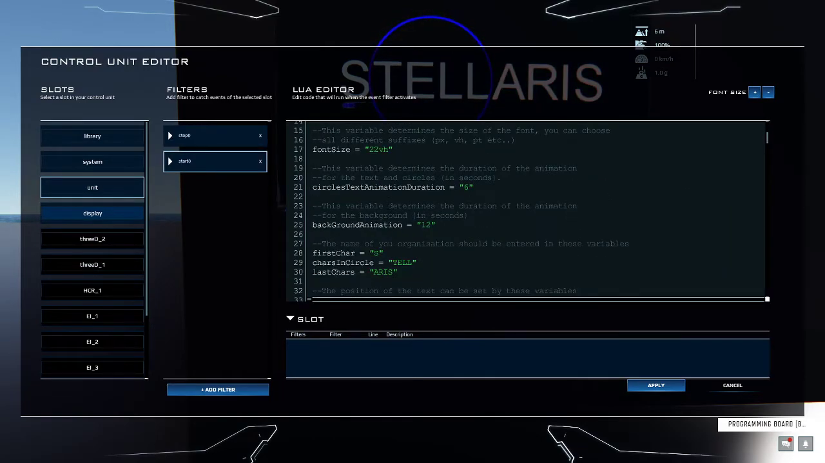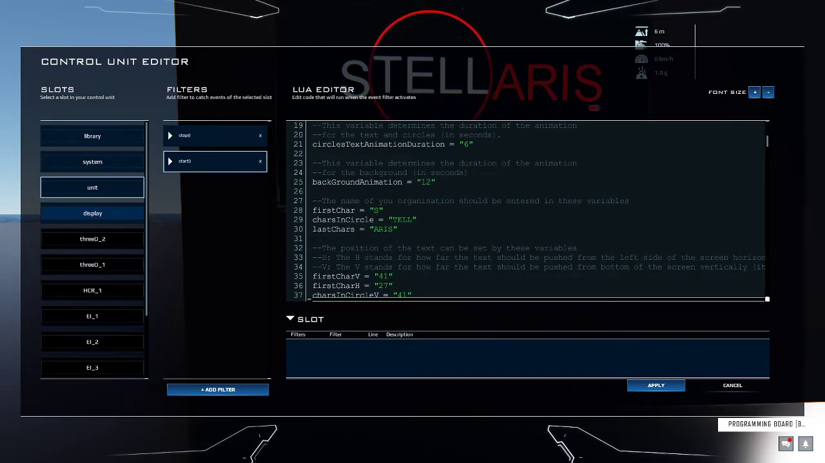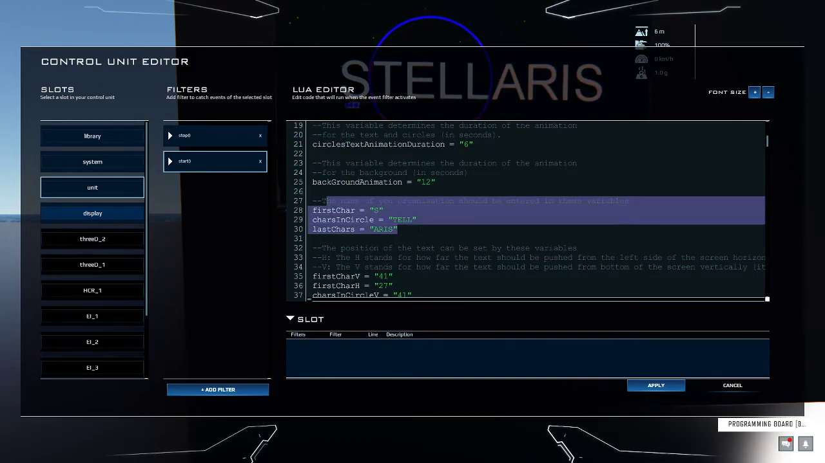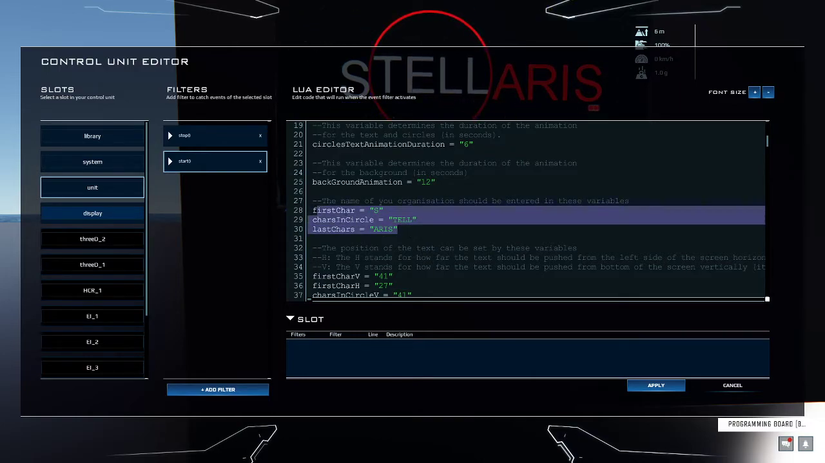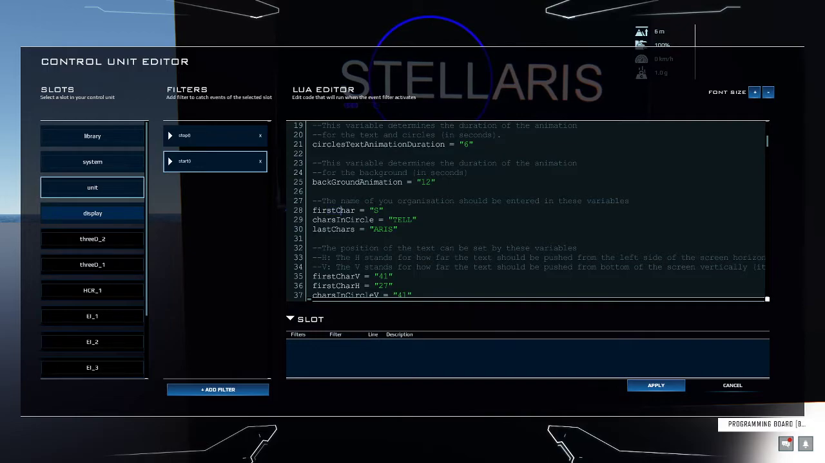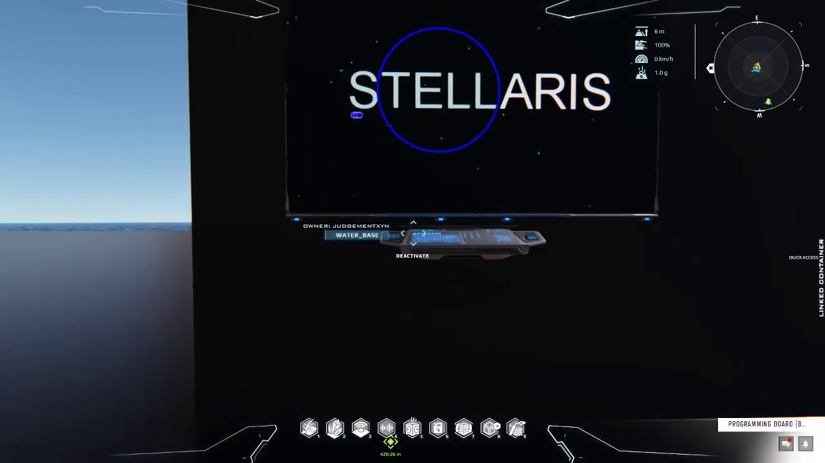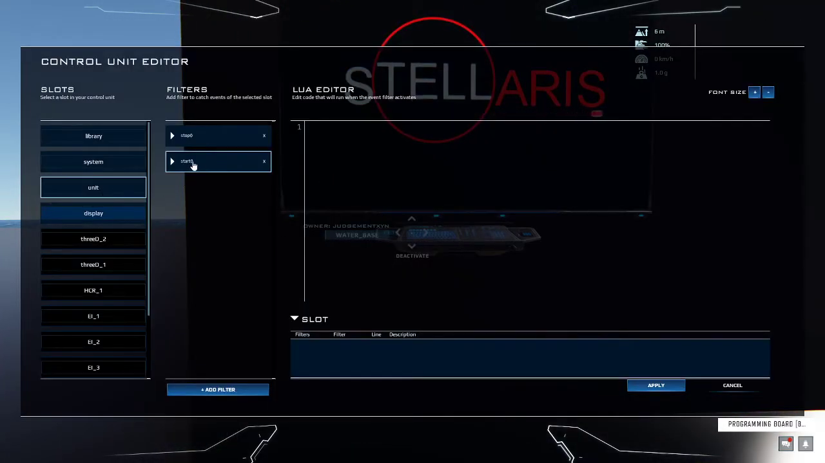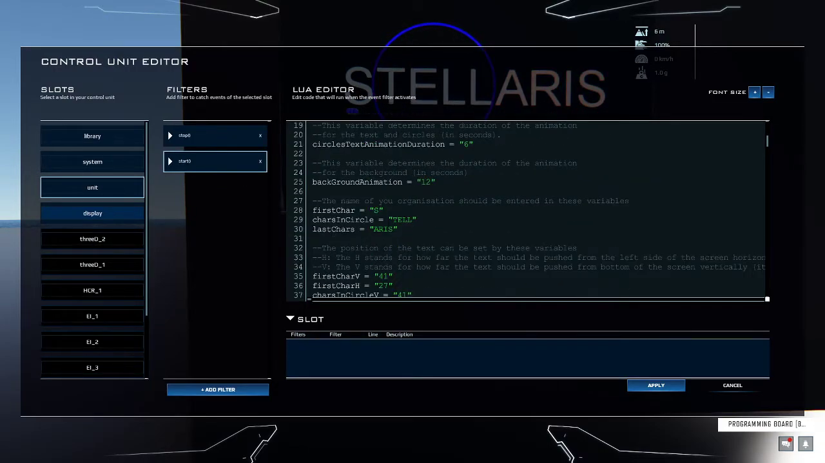Let's continue. So this is basically where you should put in your organization name, or maybe your own name, or maybe your ship name, whichever, doesn't matter. And as you see, I have the S here, which stands for the first letter, S. I have the characters in the circle, basically, and RS is the last characters we have. You can put more characters in here as well. It doesn't matter. But the only thing is, maybe I can show you.